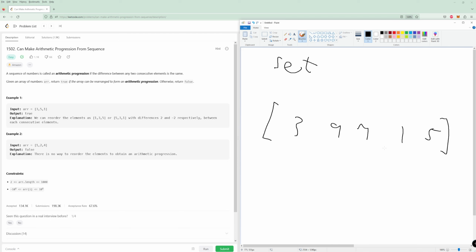Now we know the size of the set, so we know that that's 5. What we can actually do is get the max and the min of the set, which would both be big O of n operations. So we get the max and the min, we subtract them, so we get a difference. In this example, it's going to be 8.